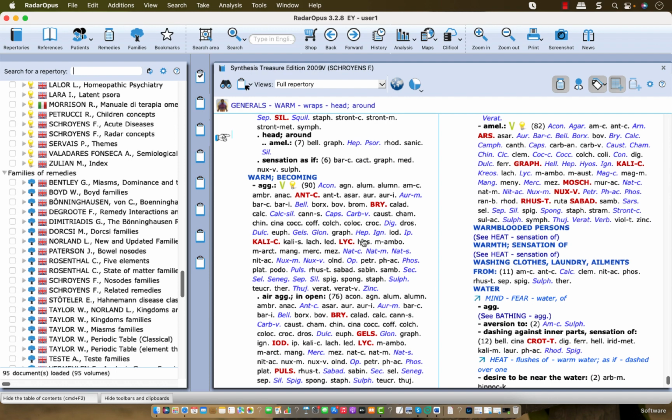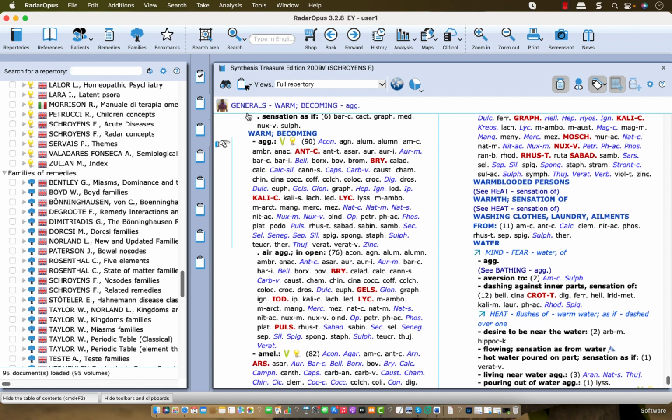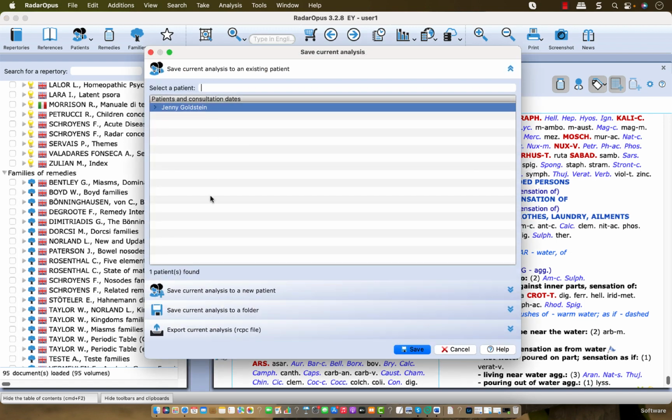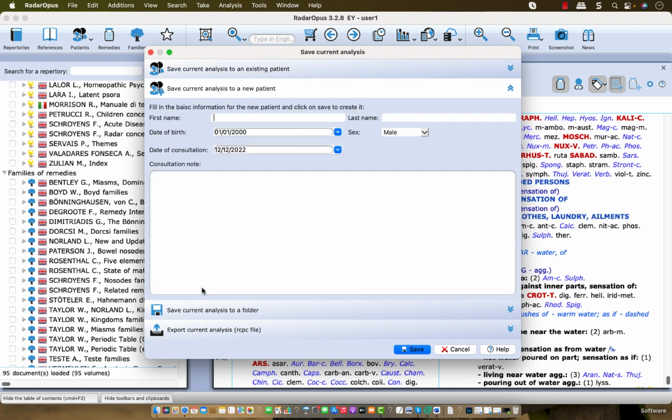So now I will save it to a new patient. So let me take 1 or 2 symptoms. Then I right mouse click, or on Windows Ctrl S, or on Mac Command S, save the analysis. And in this case I say save the analysis to a new patient.